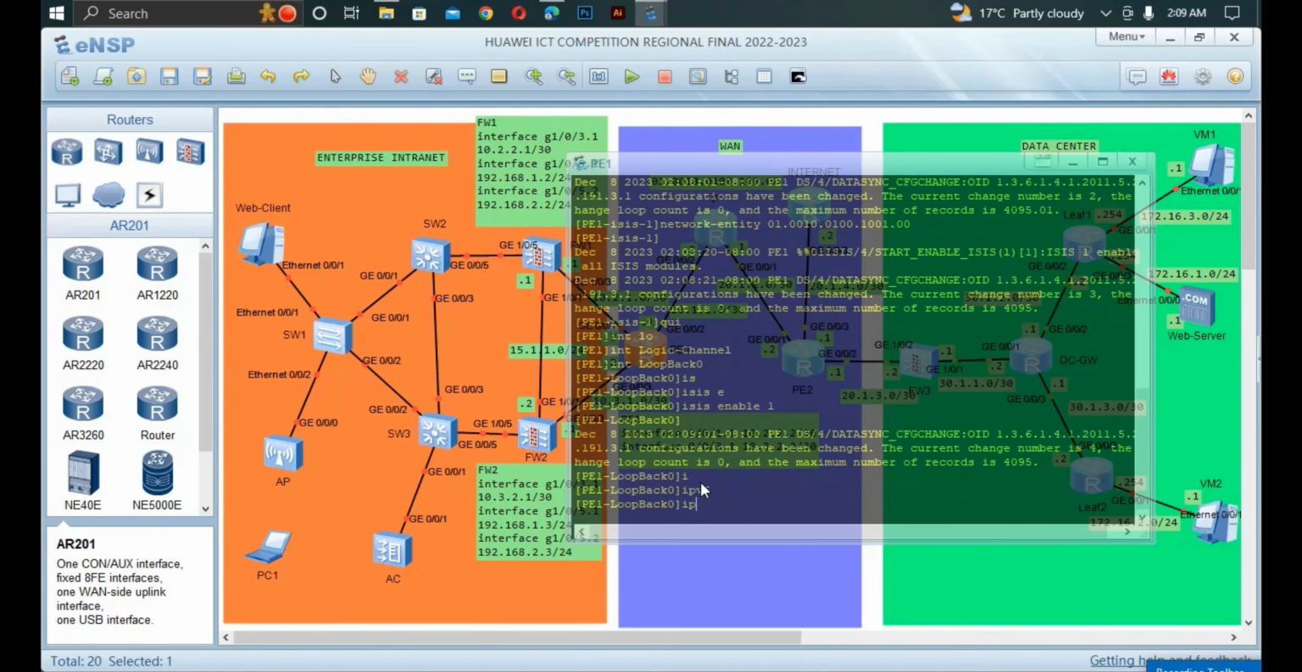So I want to start. Let's go back to our firewall and save the configuration. Control Z, save. Say yes. And we have to also save it on the device. And display OSPF routing.